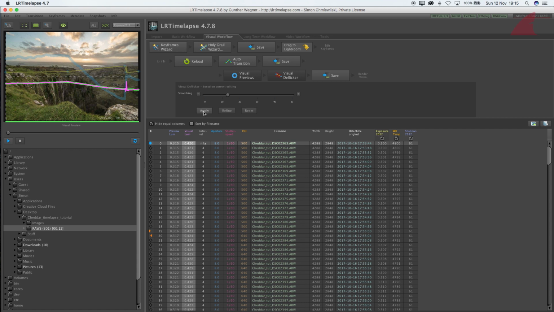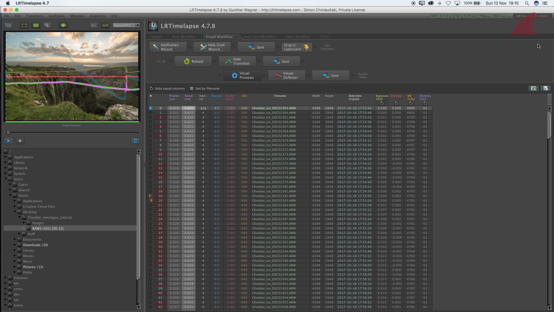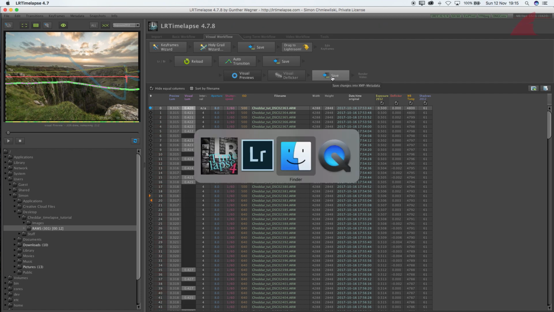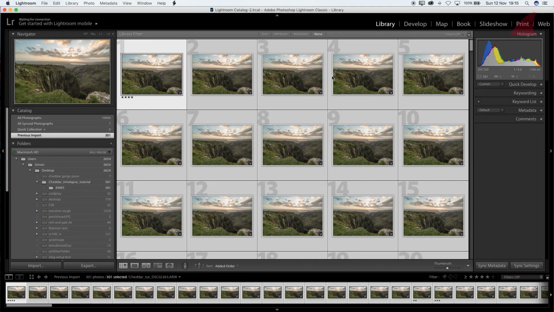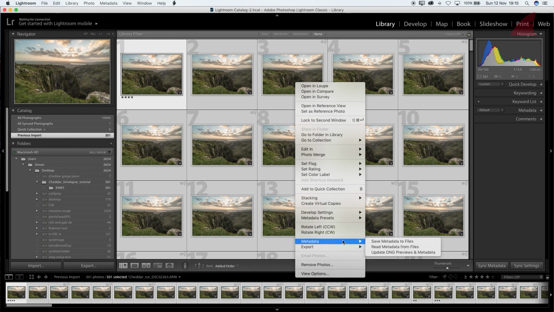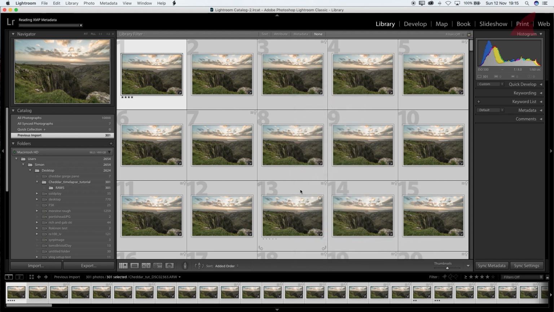So we hit apply, that processes. We hit save again to save the metadata to file, and then we take all of that back into Lightroom, select all, right click again, Metadata, Read Metadata from Files. That will update with our progress bar on the top left of the Lightroom panel here. So now all those files are up to date and we are ready to export.